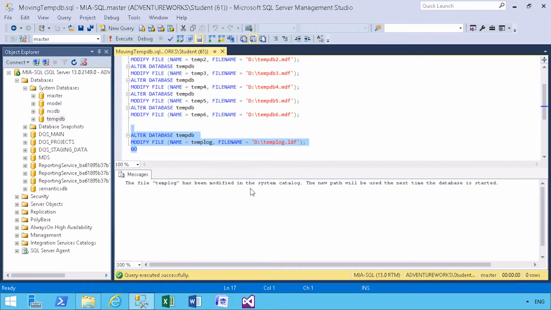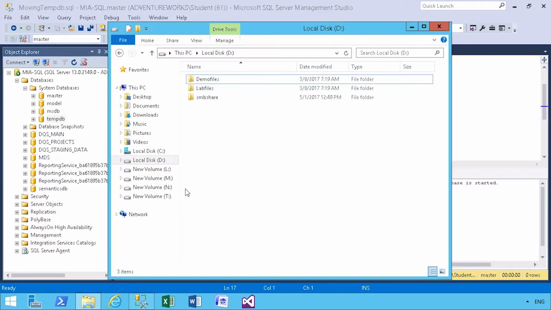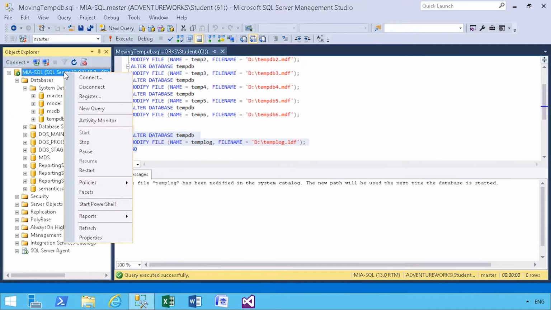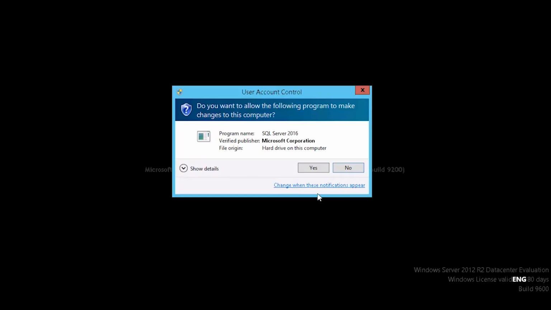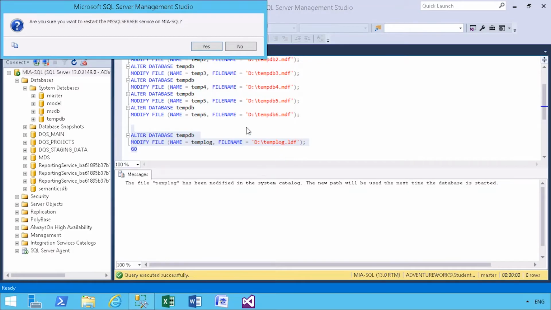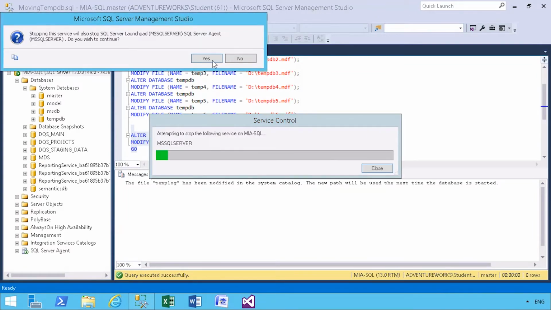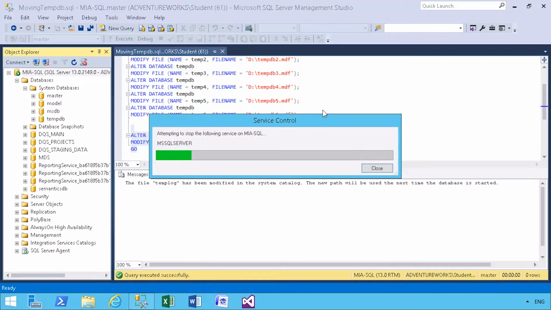Notice it tells you it's been modified in the system catalog, but the new path won't be used until the next time the SQL Server is restarted. So again, just like we saw in the previous demonstration, there's nothing in the D drive because nothing has been moved to that location yet. So we go to the SQL Server, we say restart, same warning that we had before. Remember that restarting the SQL Server is going to kick everybody off of it. Any transactions that are currently in process may be lost. Transactions may be rolled back, so be cautious about doing this during regular activity periods. Try to do this during low activity periods when possible.